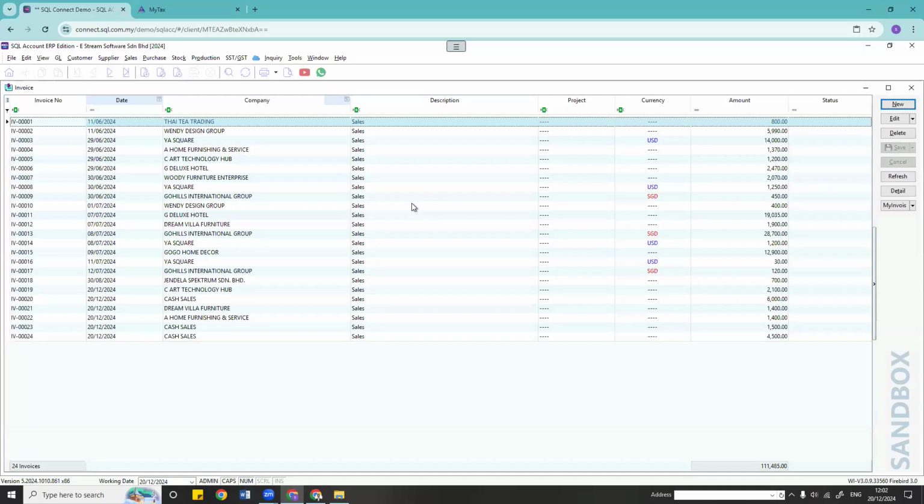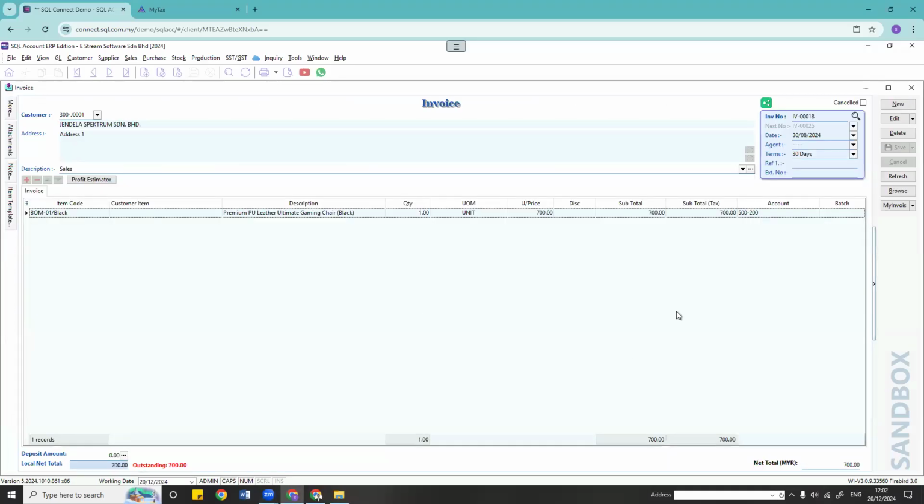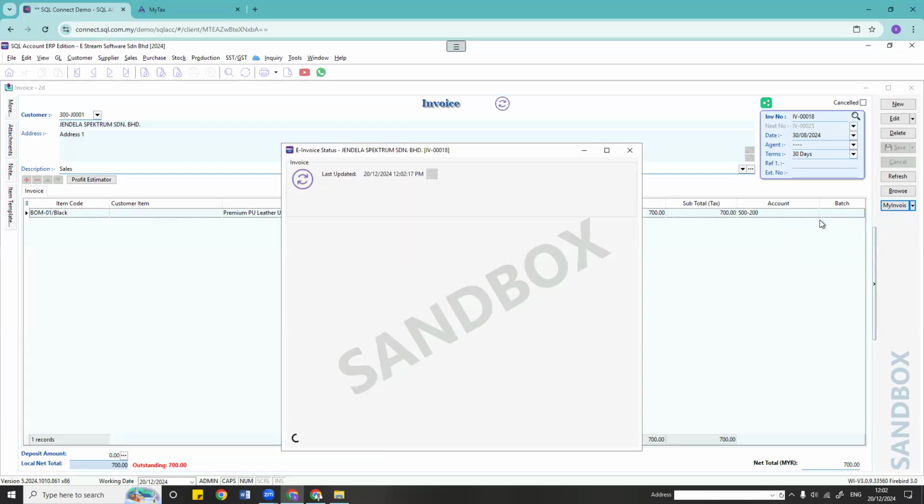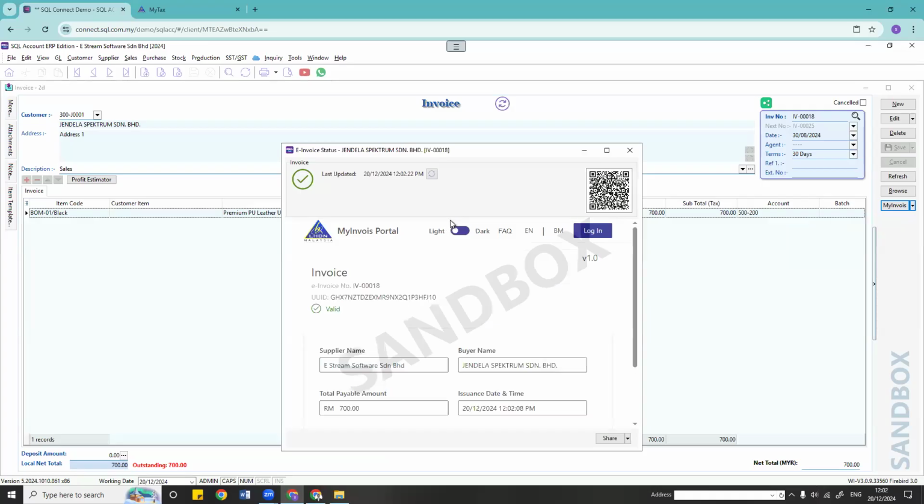Okay, how do we submit e-invoice? Actually, very simple. We just simply select one invoice that is done already. So now I want to submit e-invoice. I just click on my invoice, then submit sandbox e-invoice. Then wait a few seconds, depending on your line. Okay, done. That's all. Very simple to use the SQL system to submit e-invoice.